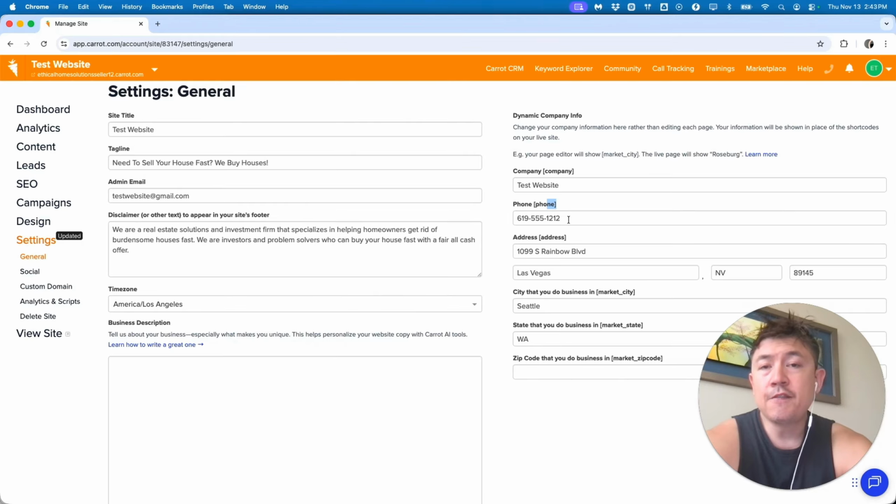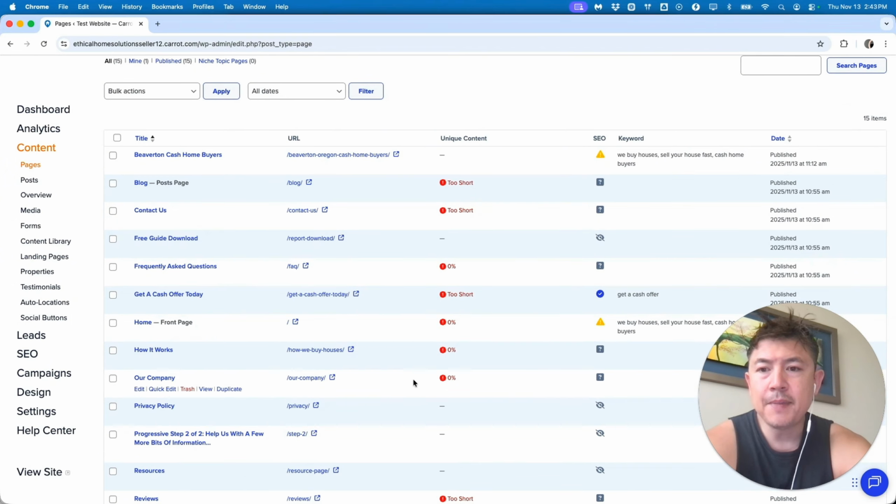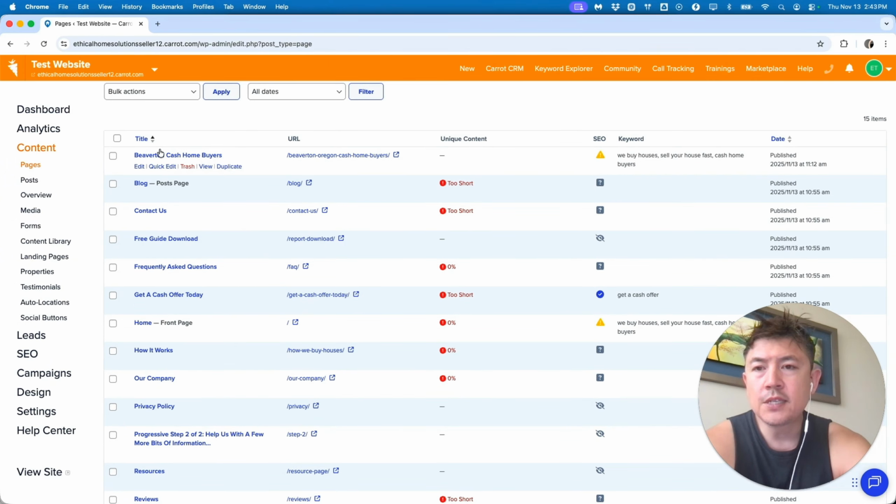Now, if you want to update the phone number to one specific page, here on the left side, you're going to click on content. Okay, next, you're going to go ahead and scroll through until you find the page that you want to update the phone number for. So for example, this one right here, Beaverton Cash Home Buyers. We're going to click here on edit.